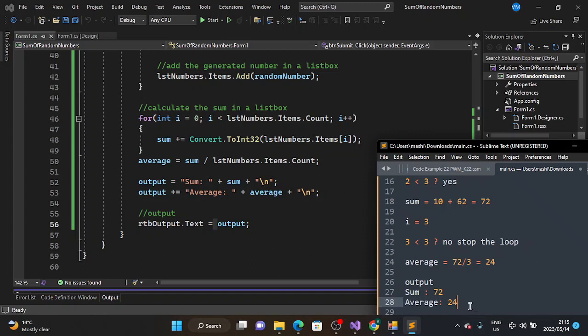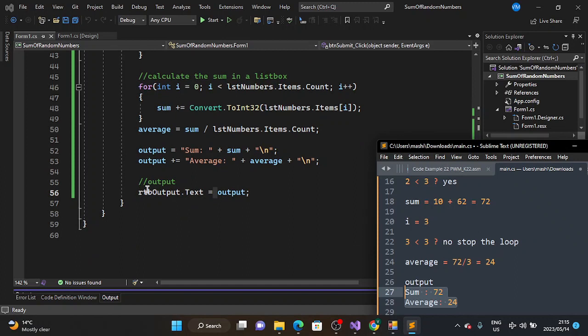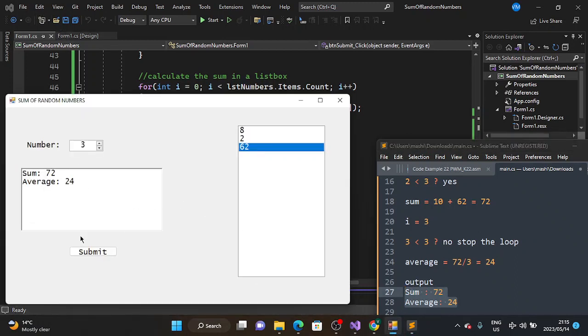Yes, we calculated the output, but we didn't touch the rich text box. So we execute this line 56. Our rich text box must contain whatever is in the output. So this is what we got. So this was correct.